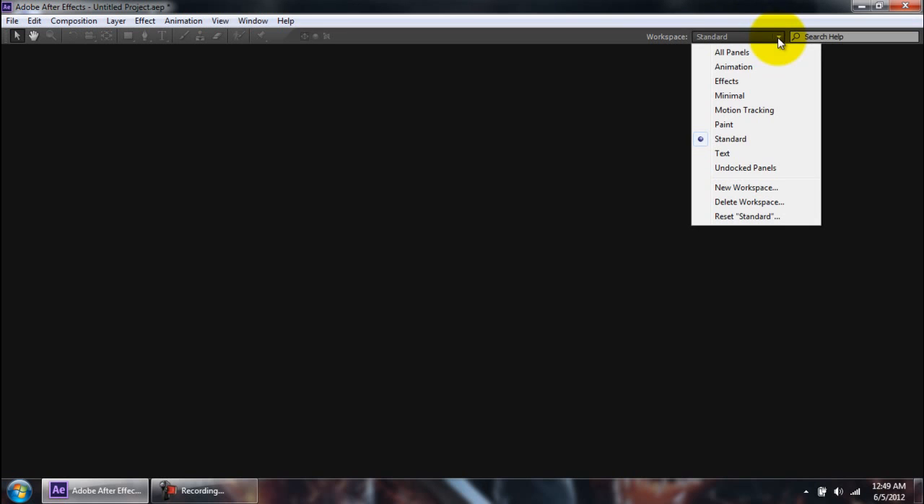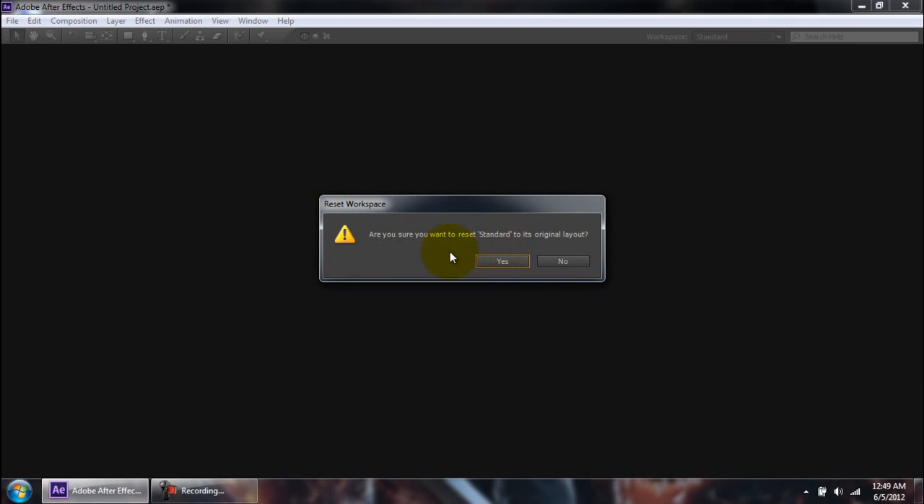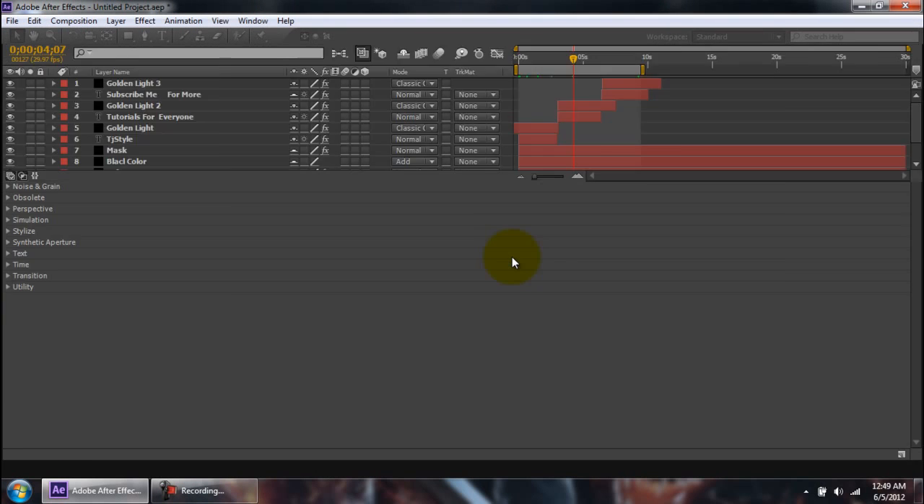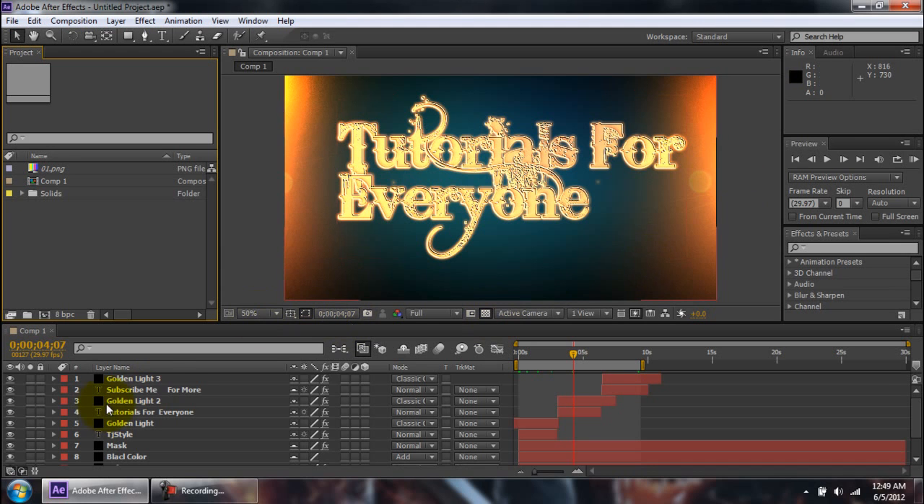If you guys have done something like me, or you have mistakenly closed some kind of a panel, what you can do is you can see this workspace written right here, standard. Just go and click on this down arrow, which is called a twisty. Click on it, and you can just do reset the standard. What it will do is reset the workspace, as in the default interface of standard. Just go ahead and reset the standard. It's gonna ask you whether you want to do it or no. Say yes, and all your things, as your project, will also be back. So that's a pretty cool thing.